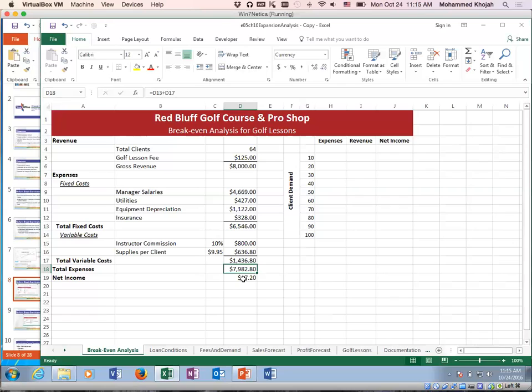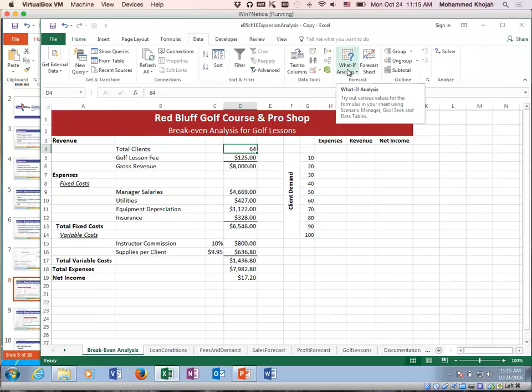Okay. So now this is called trial and error. So it's a manual way to figure out where your break even point is, but Excel has a different way to do that. You can go to Data, and we're going to use something called What-If Analysis. There are three functions that we can use to solve such a problem, instead of doing that manually.